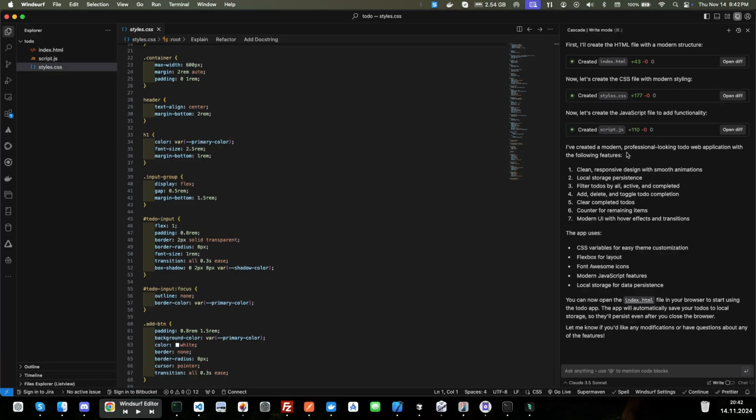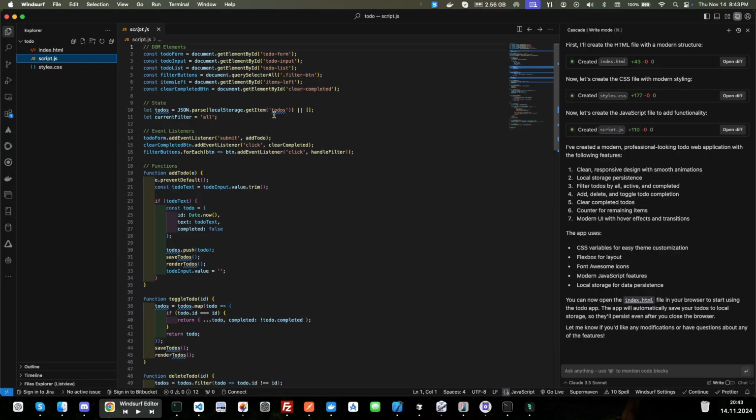All right, so I've created the modern professional looking web application with the following features: clean, responsive, very good, responsive, nice. Local storage persistence, okay, very impressive. Add, delete, and toggle, nice. Well, we haven't looked at it yet, but Flexbox for layout, very impressive. Font Awesome icons. Are you kidding me? All right, so now you can open the index file in your browser and start using it.